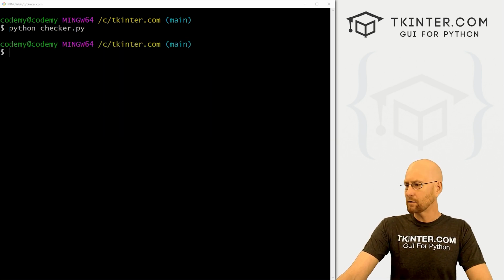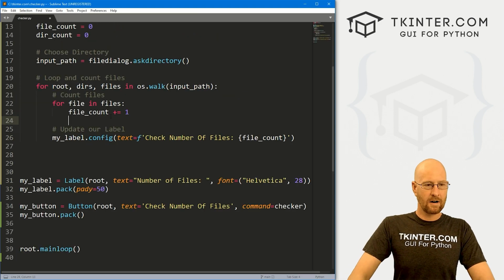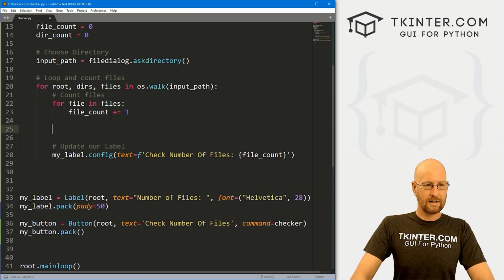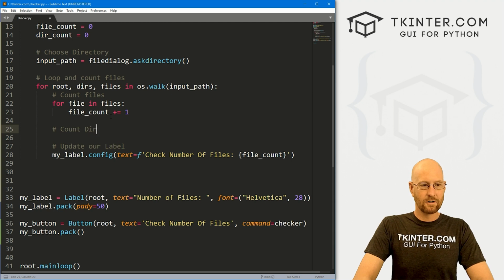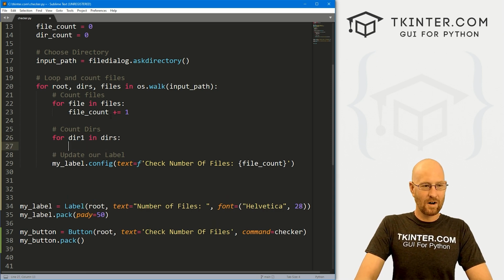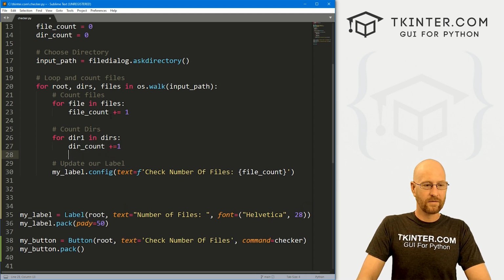We can also check the number of directories if we want. Let's come up here and let's count dirs. And same thing, right? We're just going to go for dir in dirs. And this looks like a keyword because it's a different color. So let's call this dir1 in dirs. We want our dir_count to plus equal one, right?